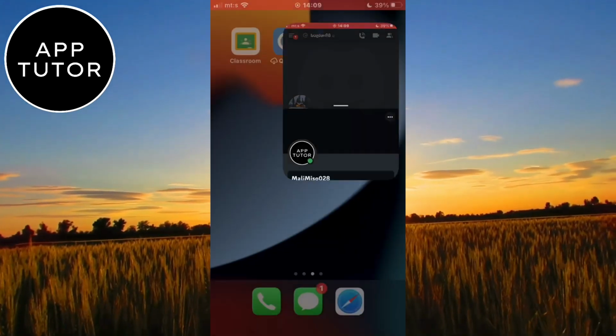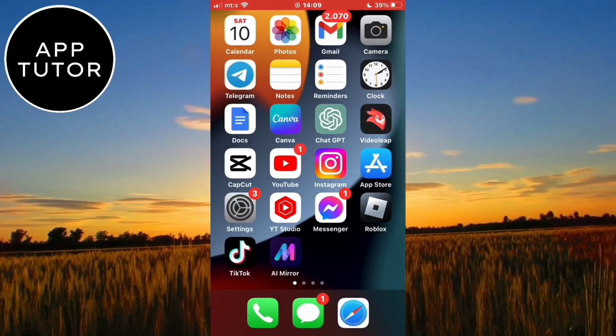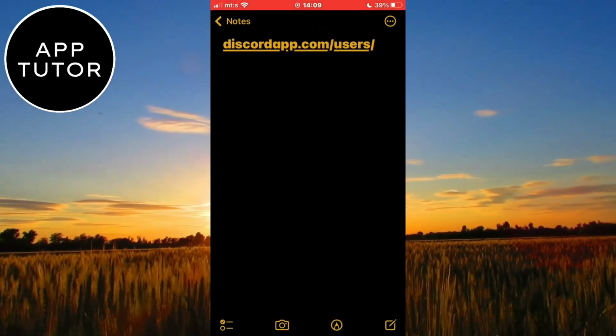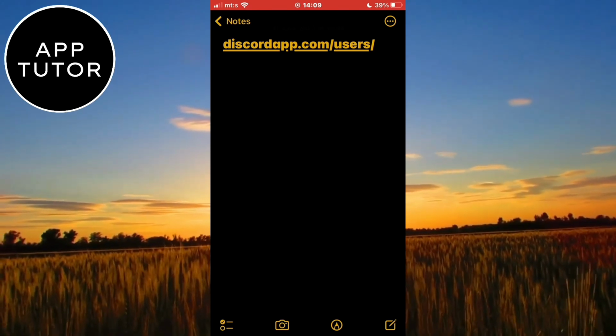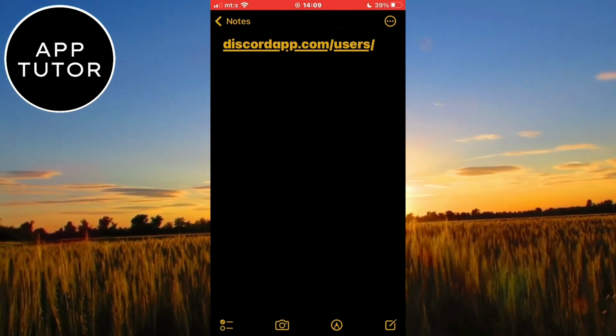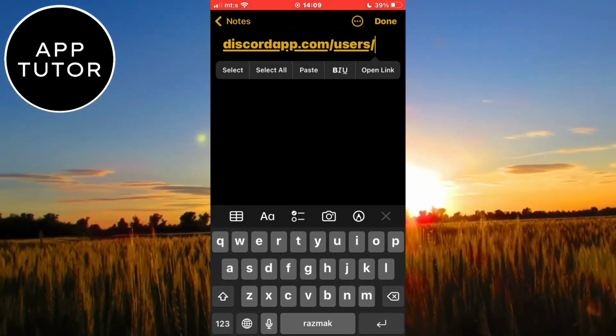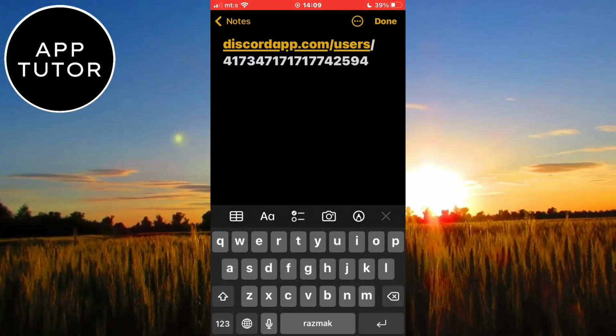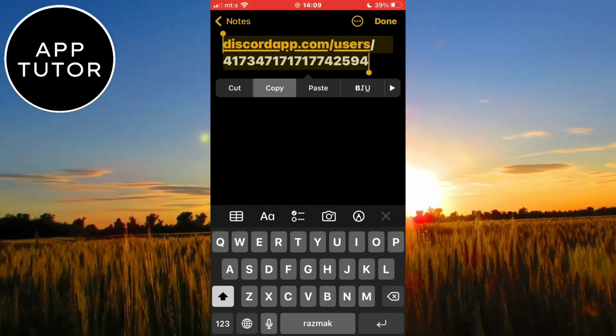Once we have our Discord user ID, we can exit the Discord application and open the Notes app. When you open your notes, you want to type discordapp.com/user/. And when you type that, just paste your Discord profile ID that we've just copied. And when you do that, just copy the whole link and that's your Discord profile link.